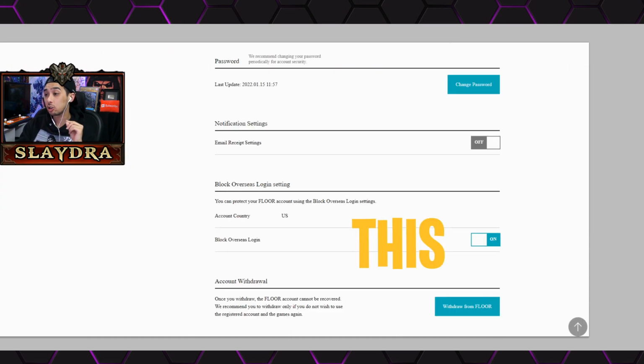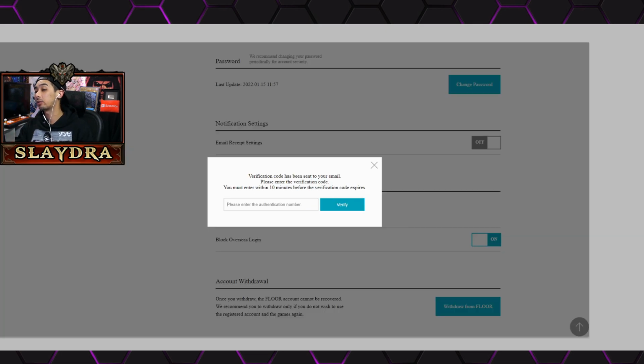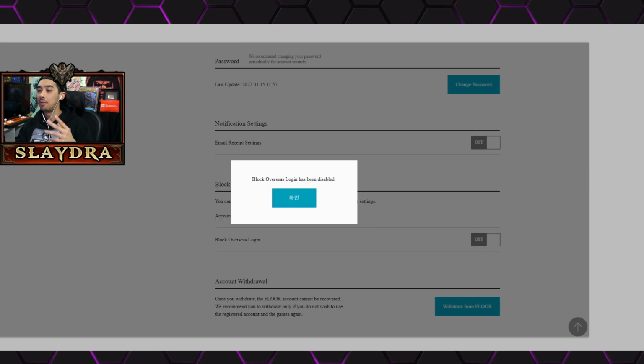When you go to My Page, you're gonna scroll down until you see something that says Block Overseas Login Setting. You need to make sure that this is set to off. It's defaulted to on, and you need to set that to off. When you do that, it's gonna ask for a second verification. So go back to your email, copy and paste the code, and then it's going to change that block login setting. This is where a lot of people got confused.